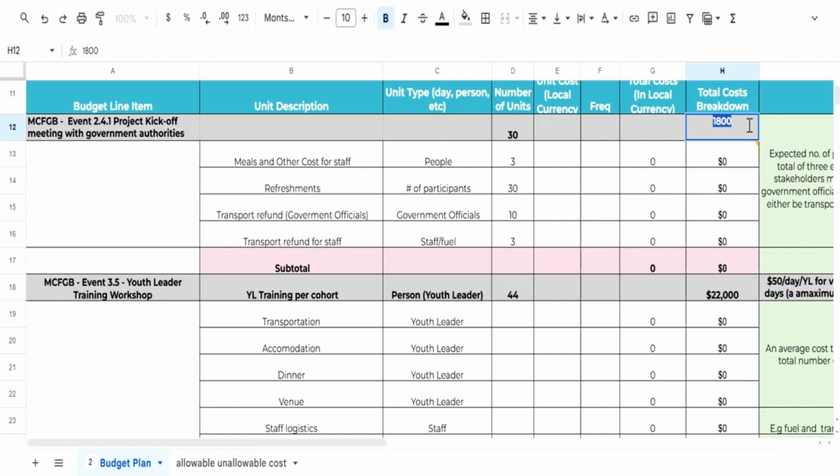Then, look at cell H12, where you'll see a total cost of $1,800. This amount is the total cost ceiling for this event. Partners should stay within this total. You can divide the $1,800 across the different units, such as refreshments, transport, and other costs, but the combined total must not exceed $1,800. Think of this as the spending limit for the entire kickoff event.